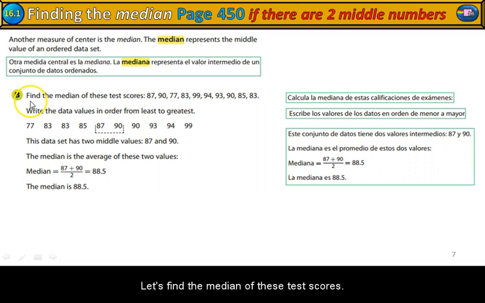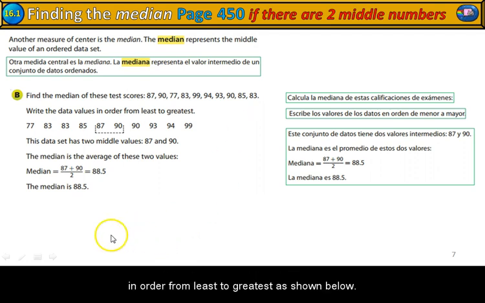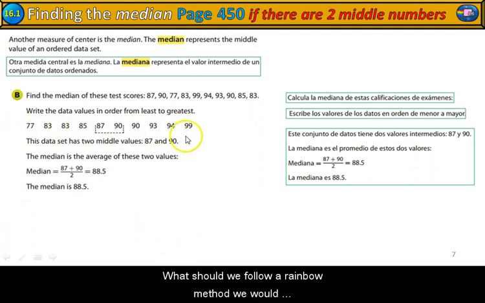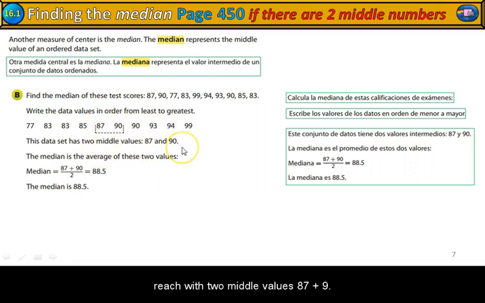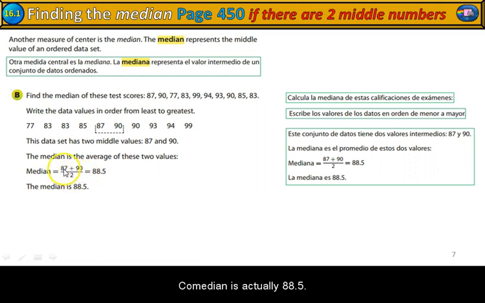Let's find the median of these test scores: 87, 90, 77, 83, 99, 94, 93, 90, 85, and 83. Let's continue with our first step and write these values in order from least to greatest, as shown below. Notice if we follow our rainbow method, we would reach 2 middle values, 87 and 90. Our goal then is to find the average of these 2 values by adding those 2 values up and then dividing by 2. The median is actually 88.5. 88.5 will be in the middle of 87 and 90.